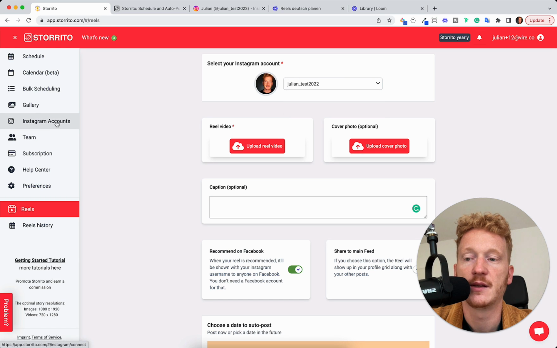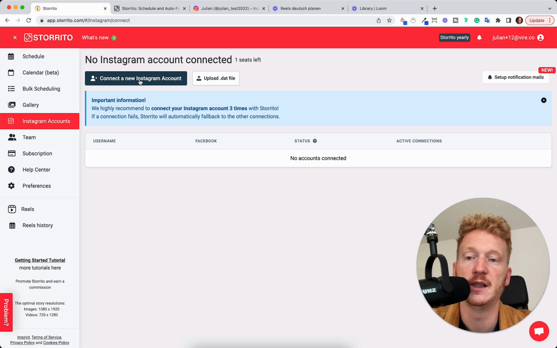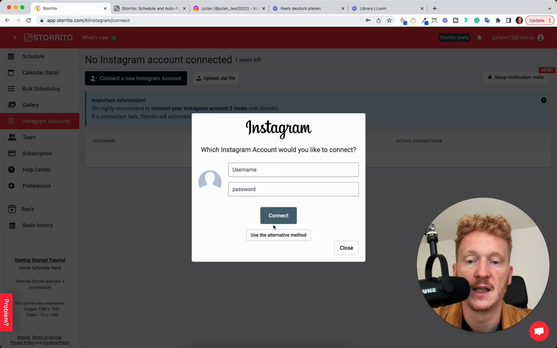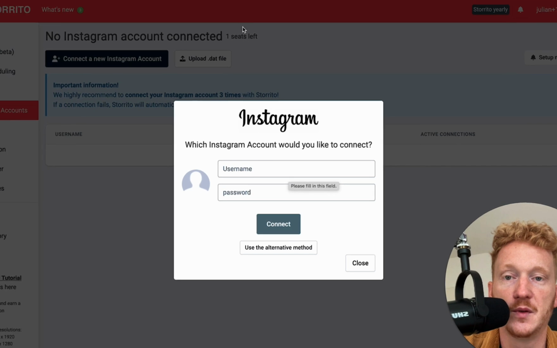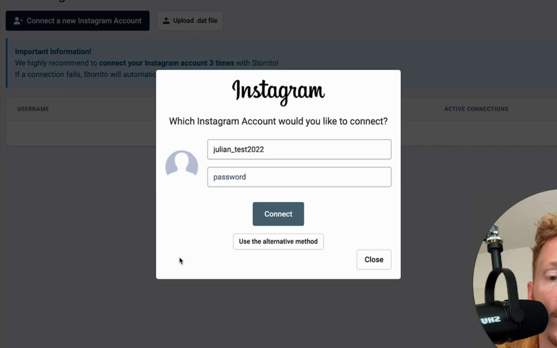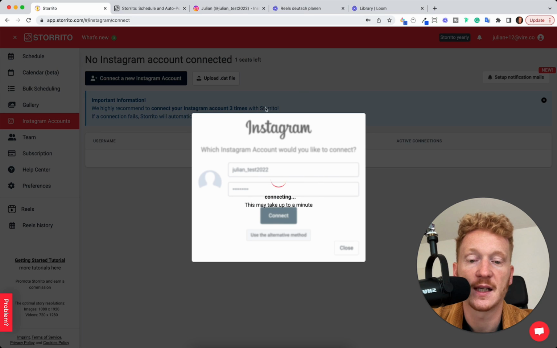If you haven't done this already, you can connect your Instagram account here. I can quickly delete mine and show you how it's done, because we need to connect to your Instagram account first in order to post Reels from it. So let's click on connect, and then you put in your Instagram username and password. No worries, it's all encrypted, and we just send the password to the virtual device, so it's pretty safe. This takes a few seconds up to a minute, and then your Instagram account is connected to Storito, and we can start posting our Reels.